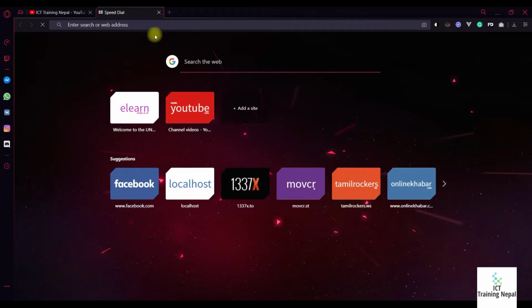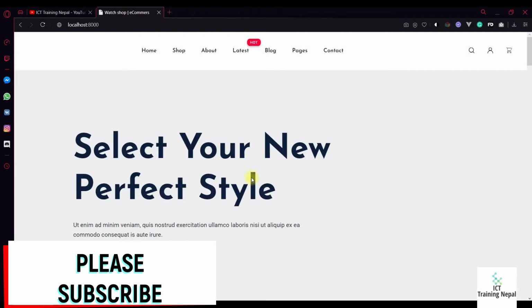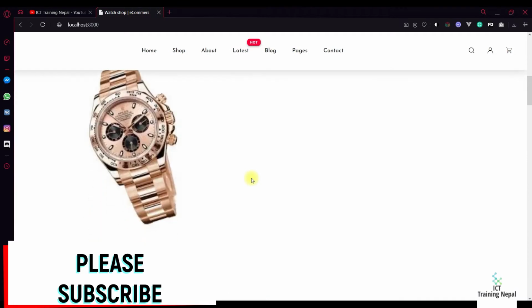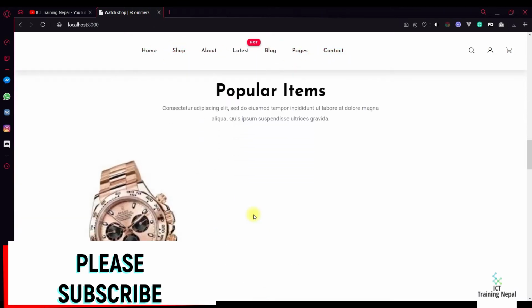So let's open it in the localhost. Let's see what we have done. Maybe it is loading. The thing is we have done some changes, and I have given them to you for the changes. For this type of thing you can change however you like.